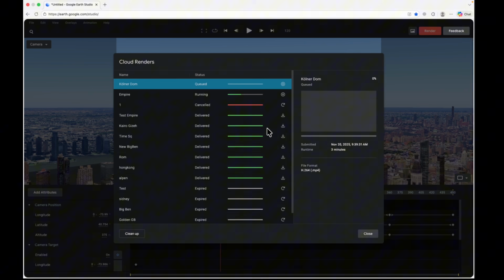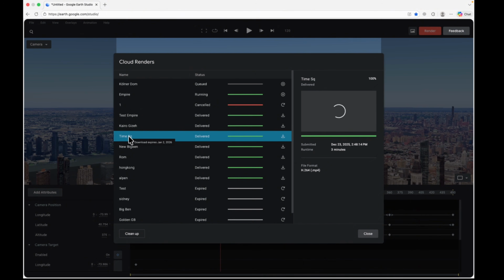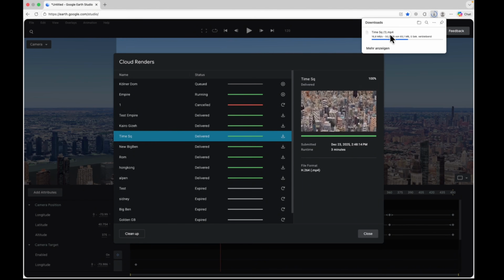As I said, it's nicely done. You can let it run in the background. You don't have to wait until it's finished here. You can easily start with the next project or do something else. Yes, what does it look like? We'll take Times Square here. This is now our example with the Empire State Building. Let's take Times Square, download it, and we have it here.